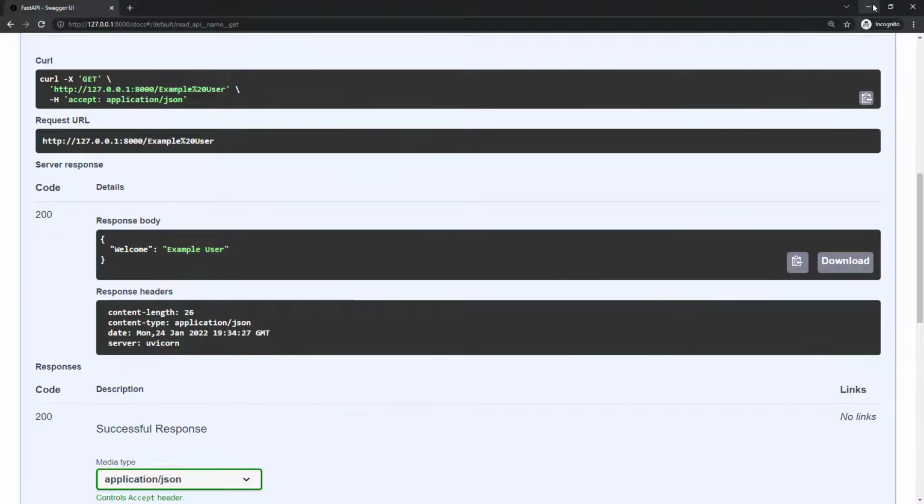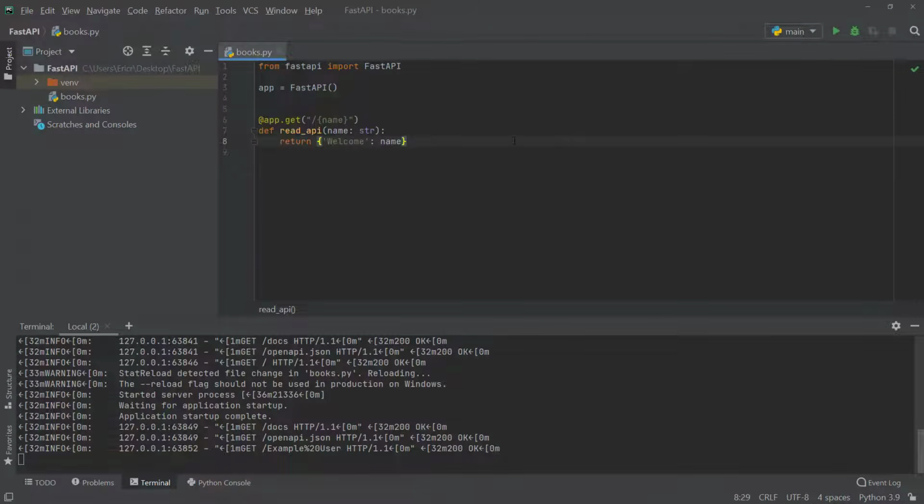Well, now we want to send in a bigger piece of data. We want the data to be a post request, which will allow the user to be able to send a large amount of data, like an entire Python object. But before we do that, we want to use Pydantic as our data validation.